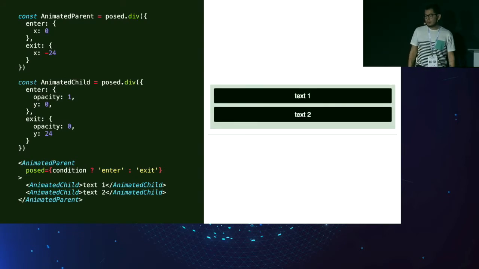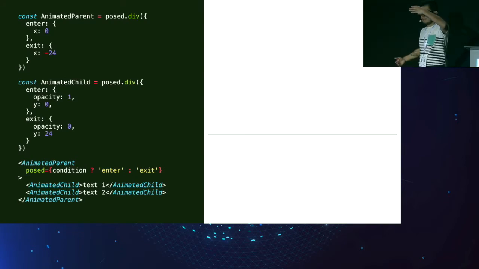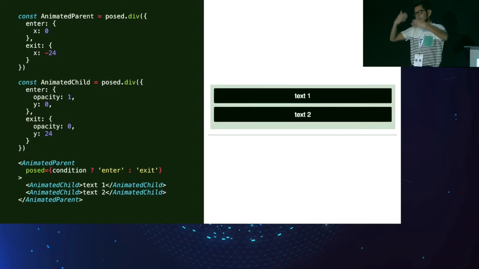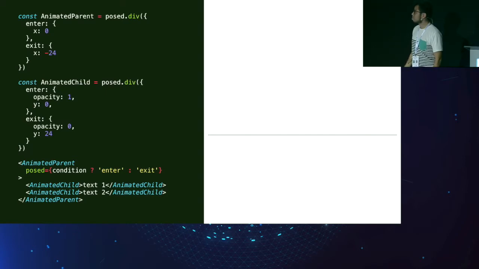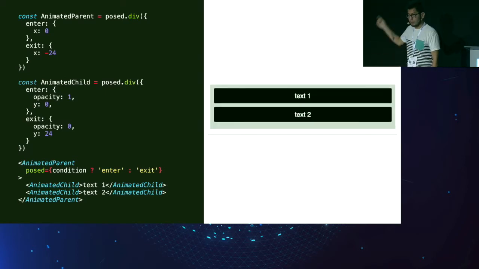It's animated. So the parent will come from the left, and then the children will come with an opacity. Still kind of nice, but it's not practical.